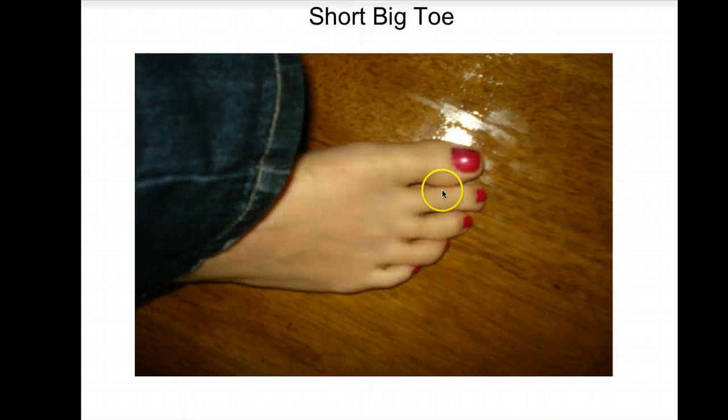Short big toes. You can check this one when you get home. If your second toe is longer than your big toe, we call this a short big toe. This is something that's genetically passed on from parent to offspring. Blue eyes is a recessive trait that's genetically passed on. Not too many people have blue eyes, but it's a recessive trait that's passed on genetically from parent to offspring.